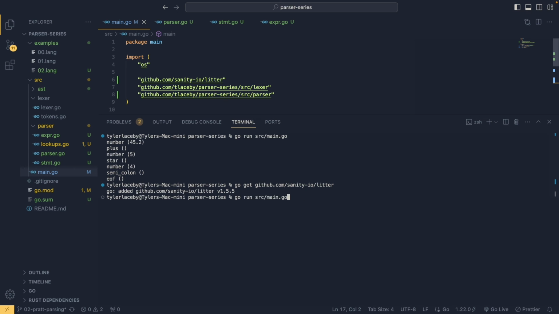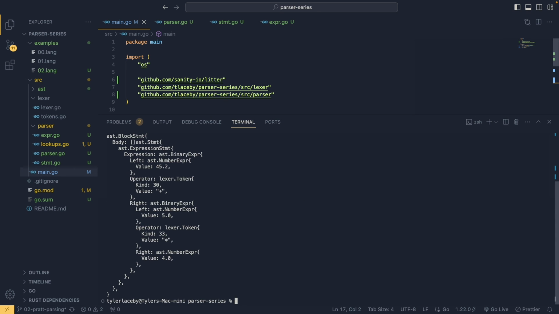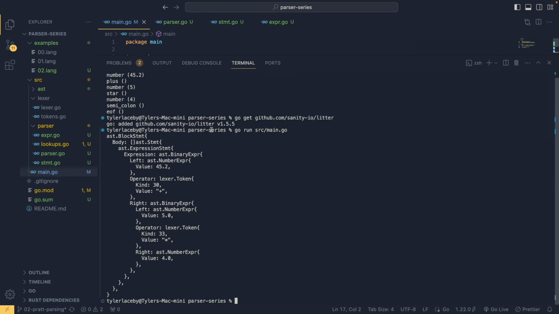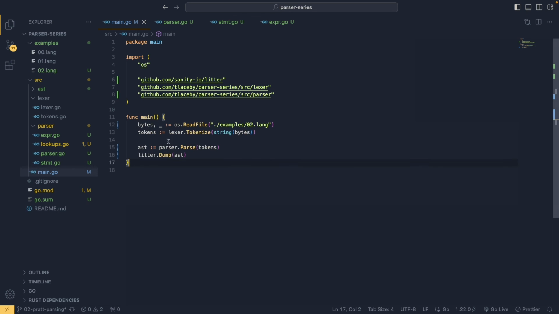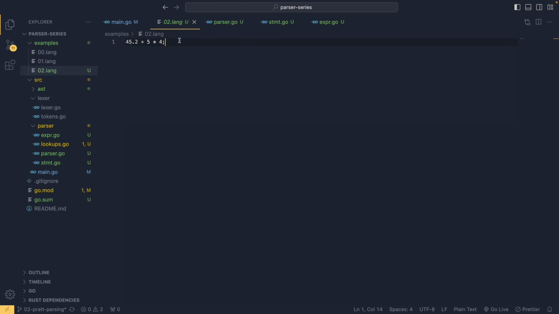So let's give this a shot. So let's just do go run source main.go. And look at that. That is a beautiful AST right there. So let's kind of look through this and just see what it looks like, right? So we have a block statement as we expect. We then have the body where the first element is an expression statement. Why is it an expression statement? Well, if we look through here, it's because it's a semicolon.